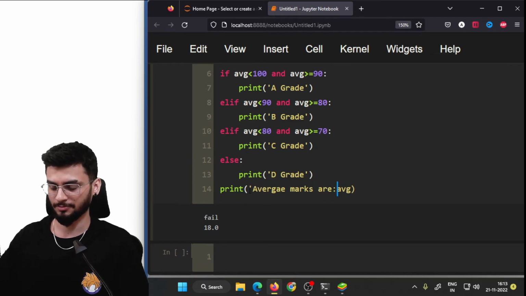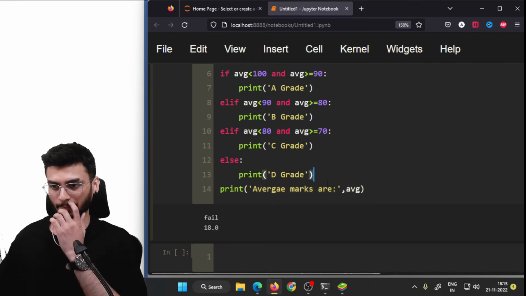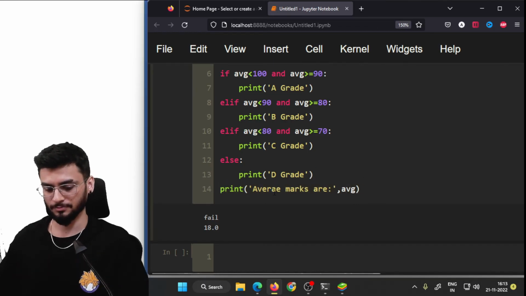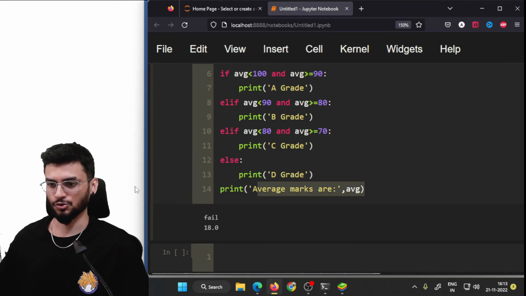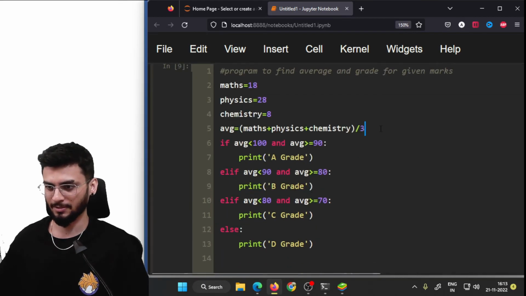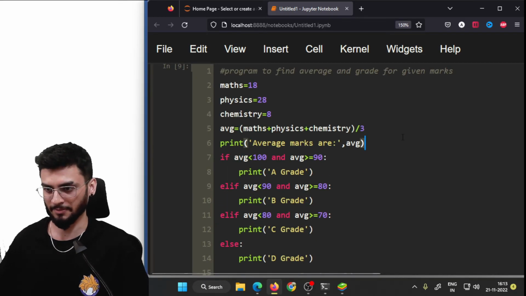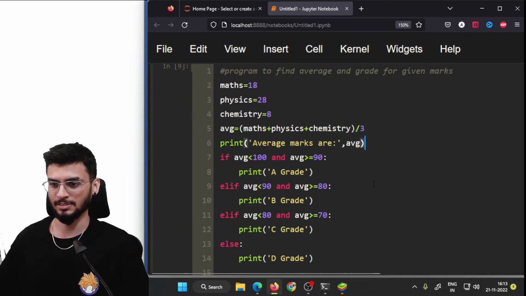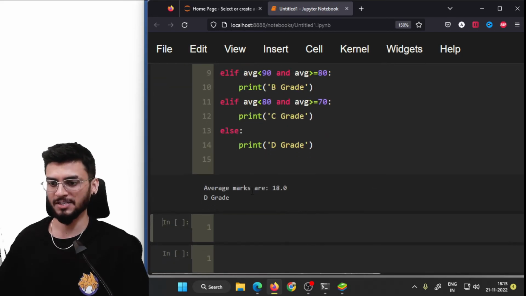Average marks are, printing average, and also, so that it looks good, I will be printing it before printing the grade. Okay, so this looks good. So average marks are 18 and the grade is D grade.